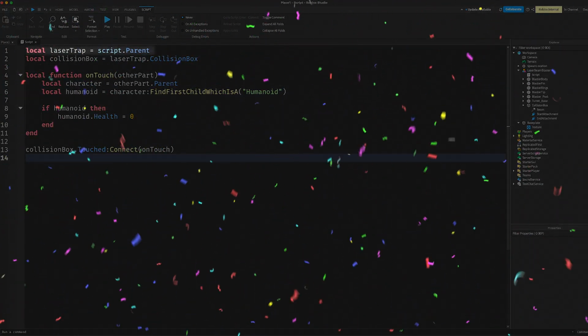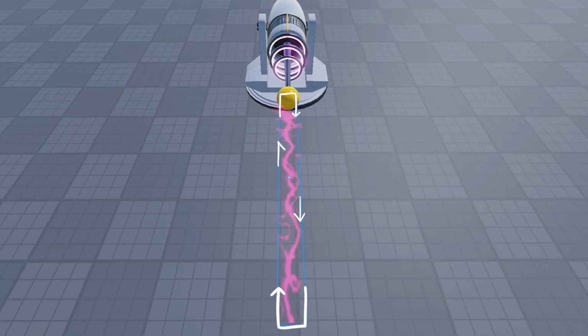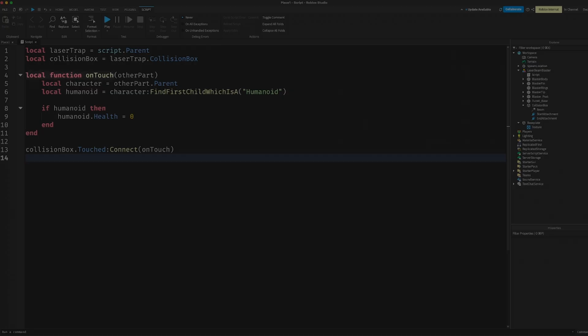The first part of the script accesses the parent of our script, the Laser Beam Blaster model, and saves it as a variable laser trap. Then we find the collision box in our scene and make a variable for it, which lets us access it later in the script. This is so that we can check if anything touches it. Because our collision box is surrounding our laser, if something touches the collision box, it means it'll look like they're touching the laser.